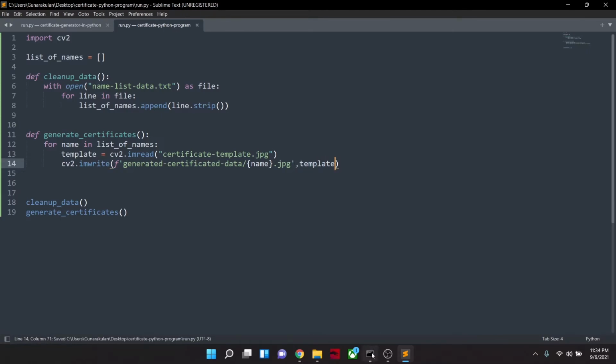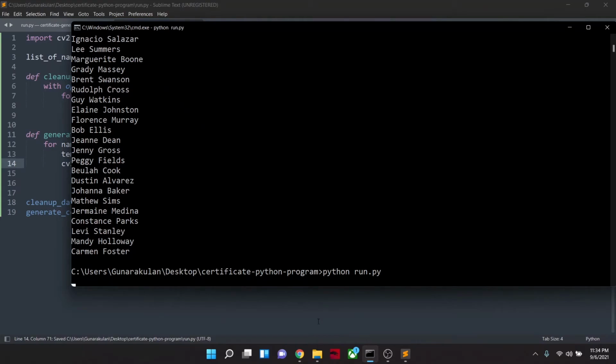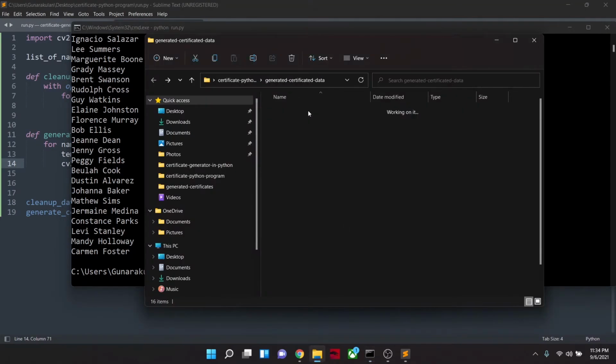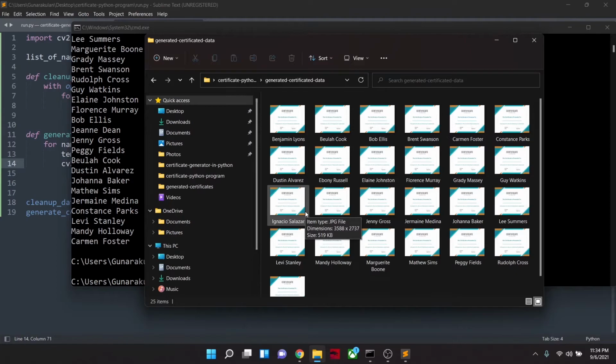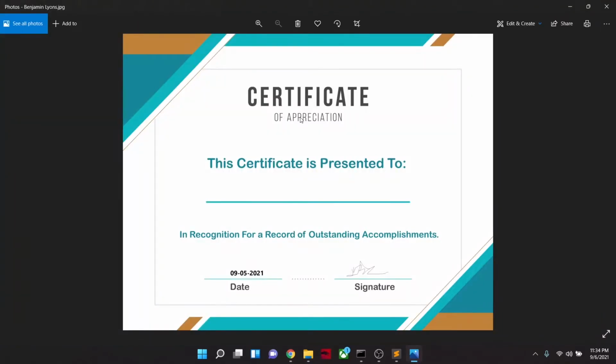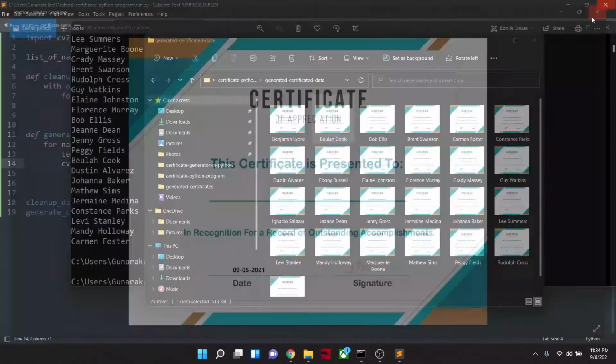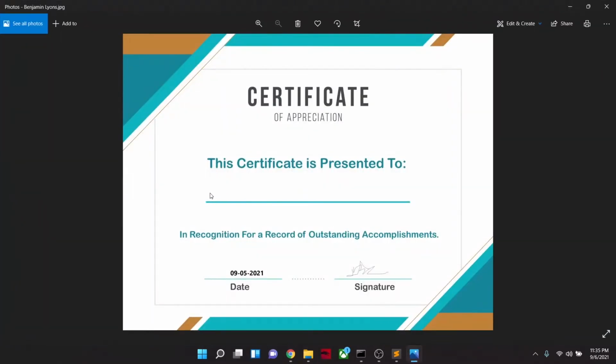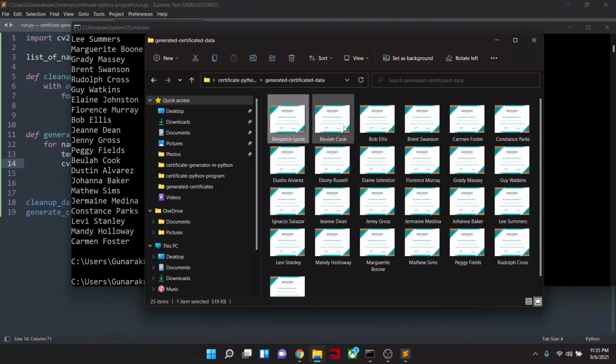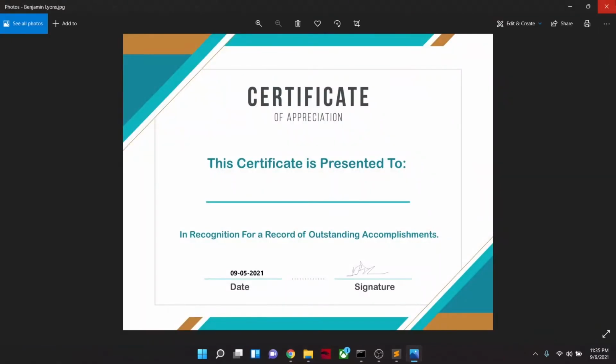So if we run the program now, what's going to happen, we're going to get all of the certificates in this folder. That you can see everyone's certificates is generated, but the program did not finish yet, because we are just generating certificates with their name, but we didn't add their name into this bar. So now what we're going to do, we're just going to add their name into this bar.